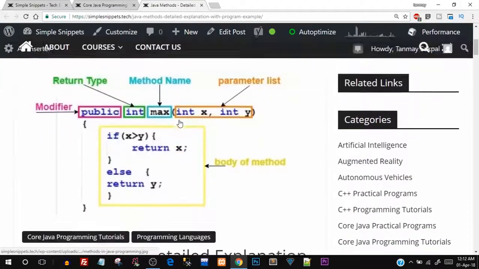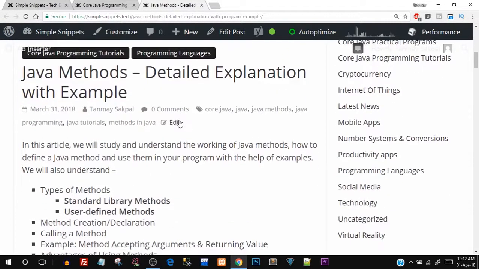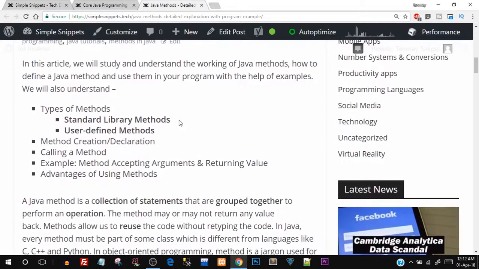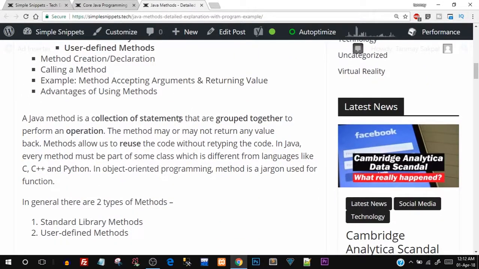Okay, so we'll start off with the theoretical aspect of what are Java methods, and let's take a detailed explanation. What all things we'll see is what are the types of methods, how to create methods and declare them, how to call a method, and what happens behind the scenes. We'll see an example and also the advantages of using methods. So basically, a Java method is a collection of statements that are grouped together to perform a particular operation.